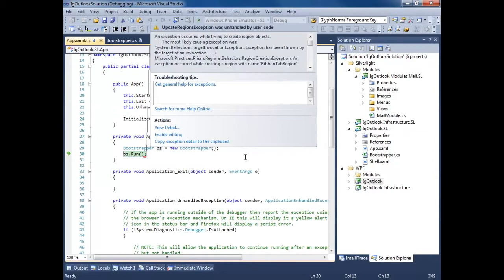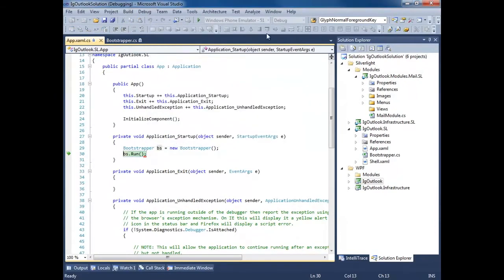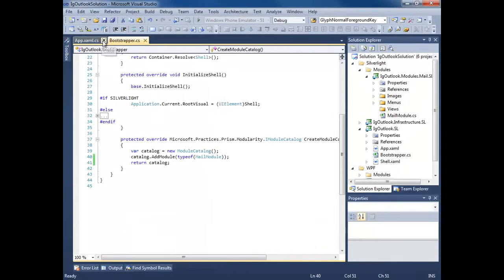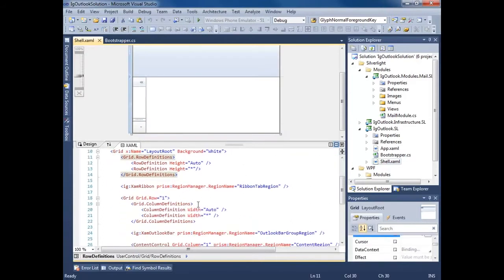What's going on here? Well, it's saying it's having a problem with a ribbon tab region. You know what? I know what that is. If we go to our shell, you remember those regions we created?